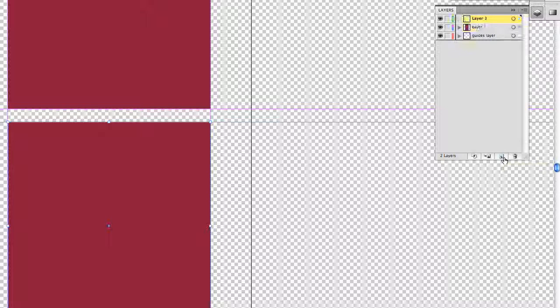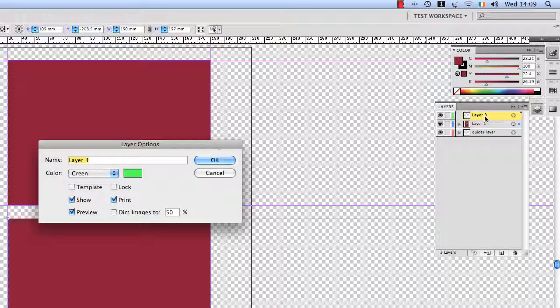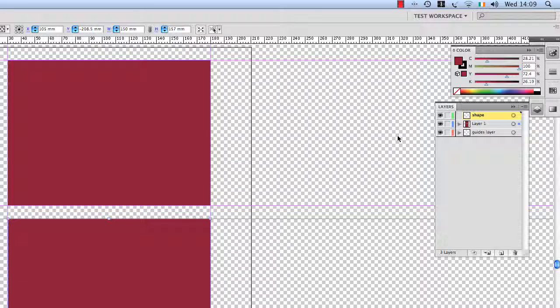To do that like before, I create a new layer, layer 3, double click on it to rename it. I'm just going to call it shape for the moment. Click on my shape, then you see my blue box appears. I click and drag it up to shape. So then I hide it. There's just that layer there, so it's separated.